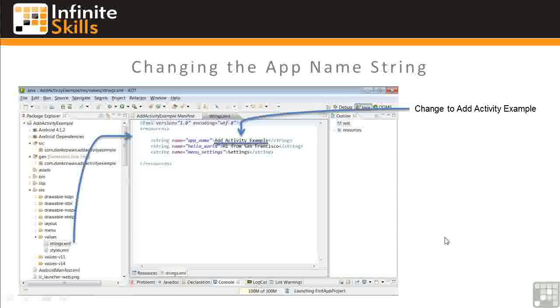One final change that we need to make is to the app name in the strings resources. To do this, open the strings XML file by double-clicking on it. This will bring it up in the center window, and change the app name here to Add Activity Example. And then save the file by clicking the Save icon or using the File drop-down menu.